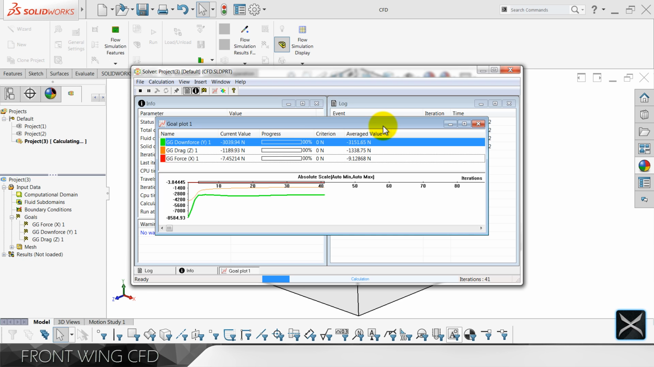We can see here on the downforce we have around 3000 newtons. It should be around 300 kilograms. Drag is 1200, which means 120 to 125 kilograms, and side force is only 7 kilos, which is good. Of course we wanna have as highest downforce as we can with lowest possible drag.